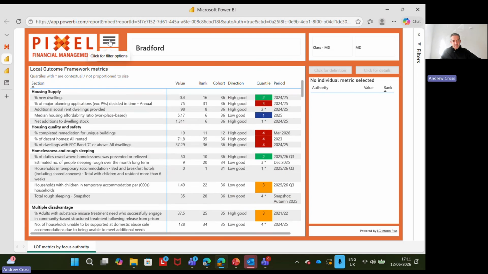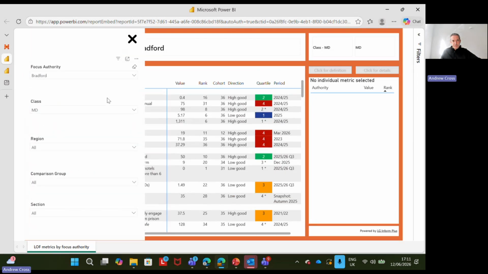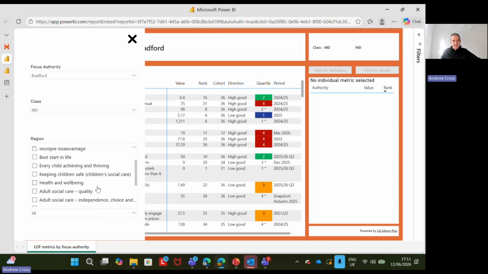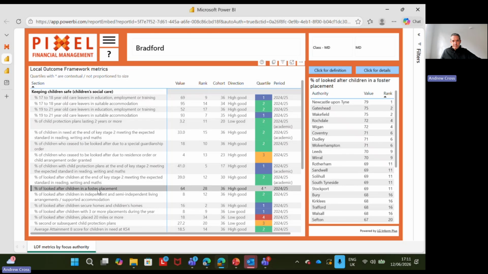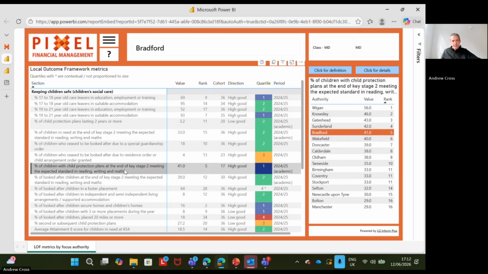On here, you can also limit by the different sections. So if we were just interested in children's social care, I click on there, and that will give me all of the children's social care-related metrics. And again, I can see things like the percentage of children looked after in a foster placement, or the percentage of children with a child protection plan that are ending key stage 2 meeting the expected standard. So there we go.